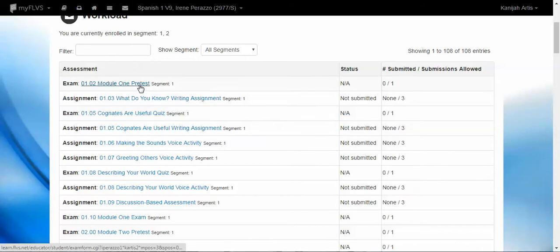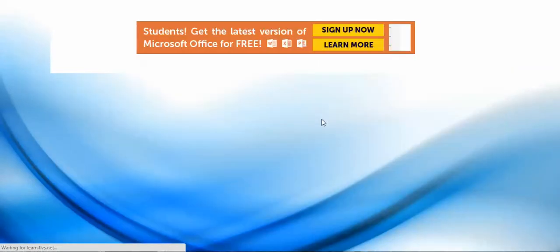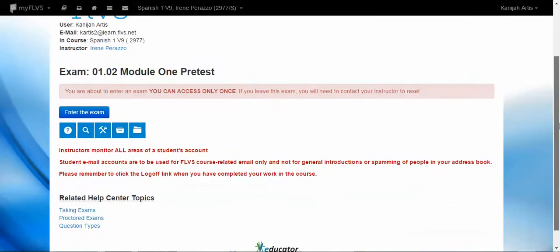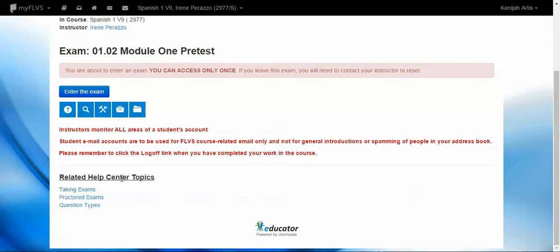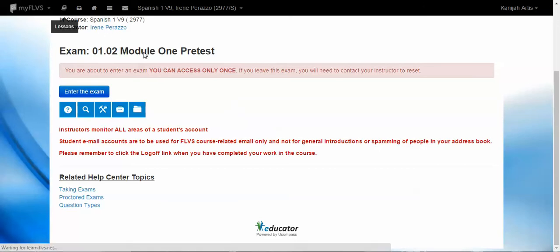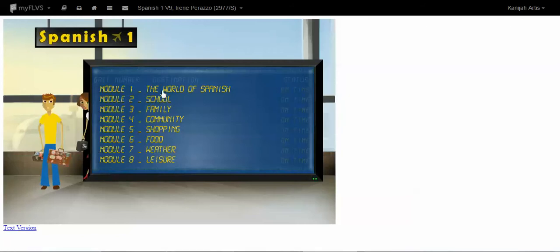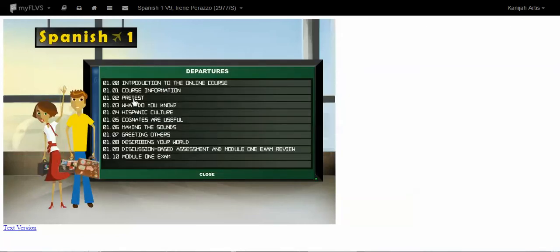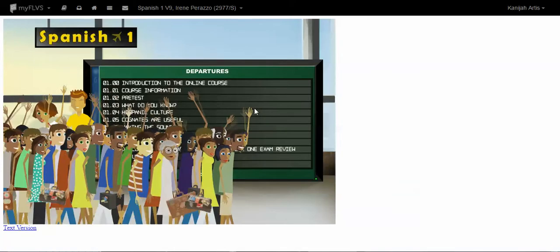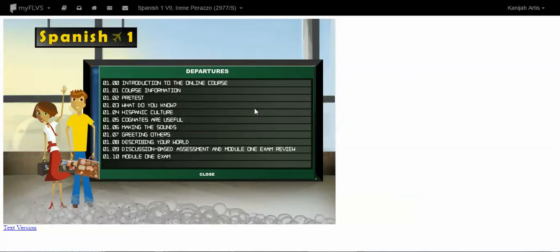So here you click in pre-assessment and you go down and you click enter the test and take it. Don't worry if you don't do very well because it's a pre-test. It's what you're going to learn in the lesson. You go back to lessons, click in Model 1, and then go 1.03, what do you know?